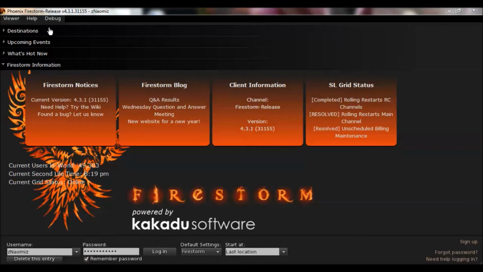You have a destination guide and upcoming events, what's hot now, meaning sims that get a lot of hits, and Firestorm information. The reason they put them in there is if you see something, well, Club Ozone is having this event where you can win 300 lindens if you dress in red. And you're like, oh yeah, that's cool, I have red on right now, I want to go to that event. All you have to do is click it, and it'll actually put it in this bar right here. It'll put the destination you're going to. So when you log in, you're in that part of the world.